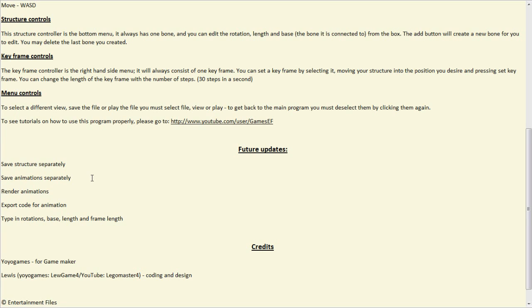Hopefully, you'll be able to render animations. I know roughly how to do that. Export the code for your animation, which is useful for your games in 3D. Also, you'll be able to actually type in where the rotations and the length are, just in case you have a huge structure. You don't want to be clicking through, as the time it takes to get exactly 90 degrees as a rotation on one of your bones can take a while. So this is just to make sure that it's faster. So that's coming out in the next tutorial.